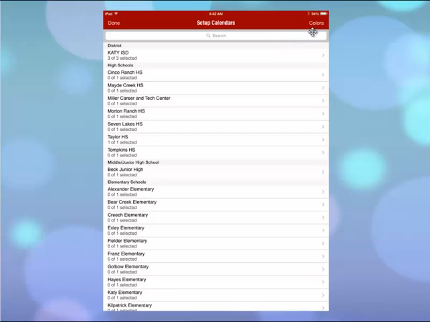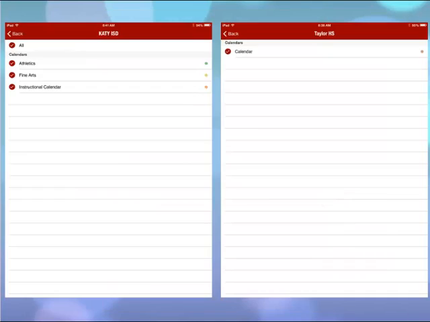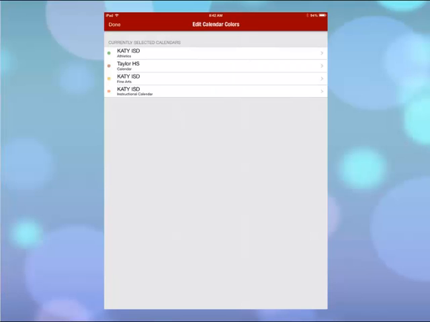Okay, notice up here in the top right that we have the colors button. So if you want to change the colors for a certain calendar that you have, you can click on that and select those colors. So this looks similar to the news. For KISD's calendar, I have 3 choices, and I have selected all 3: athletics, fine arts, and the instructional calendar. For Taylor High School, there's just 1 calendar to select for their campus, so I have that selected as well.